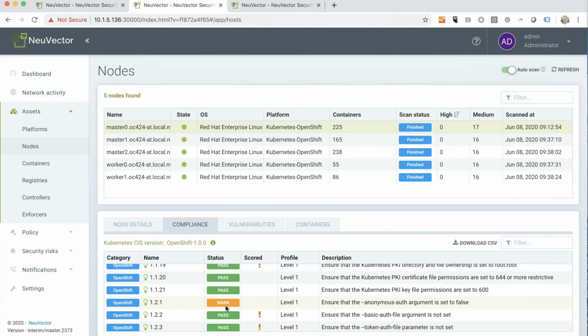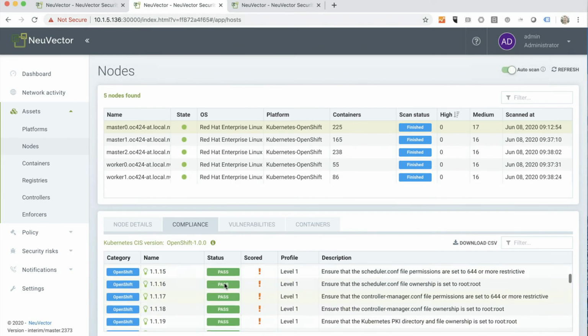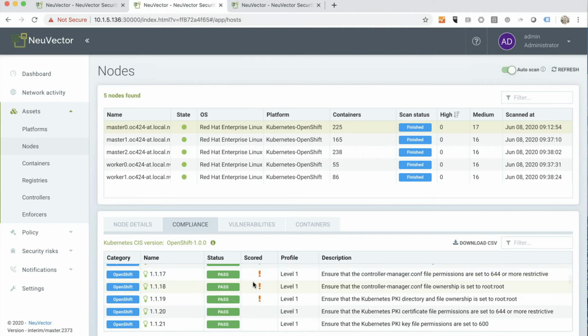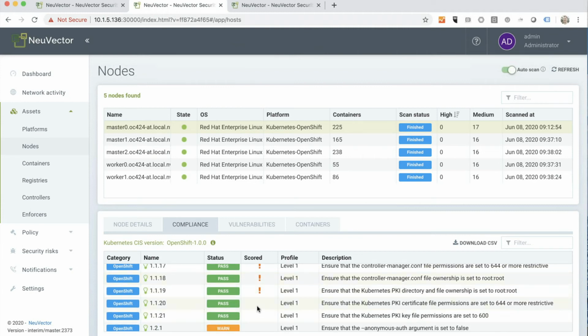There's a couple other aspects of Openshift benchmarks that are slightly different than your typical Kubernetes ones. There's an overall score that can be used to calculate your compliance score. And some of these checks are critical enough that if they don't pass, they will either positively or negatively affect that score. Others are more recommendations, so they're not going to affect the score. So that's what this scored column means.